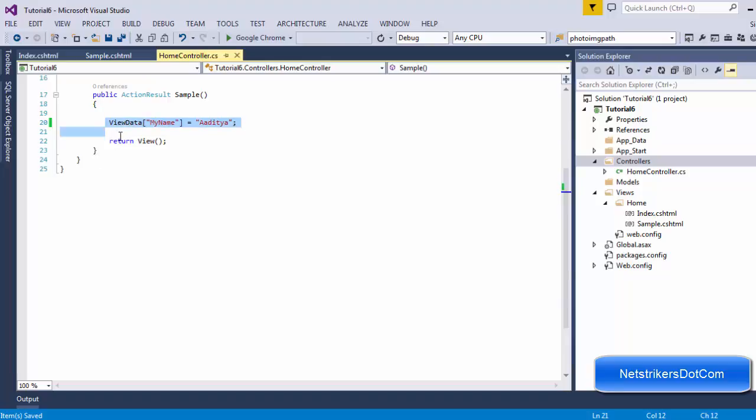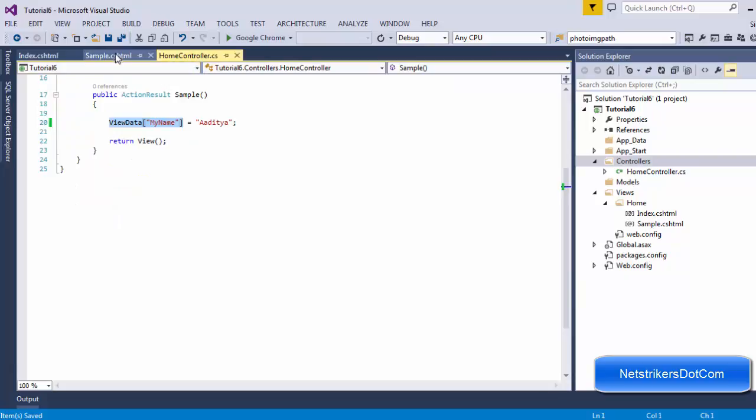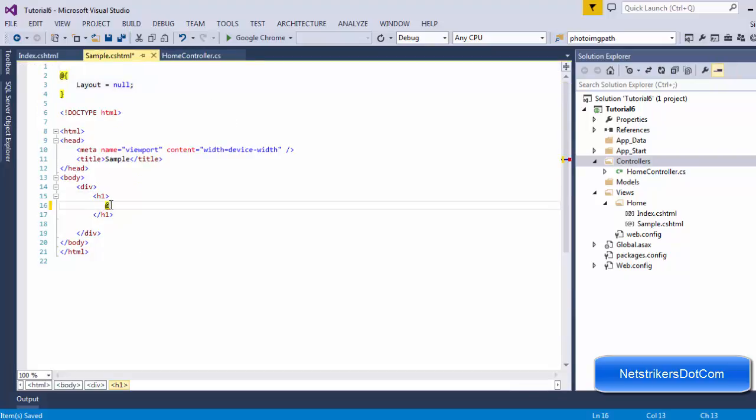The point is how I am going to supply this value to my view, or how I am going to use this value Aditya from my view. All you need to do is copy this ViewData in which your key is supplied. Just copy this, and inside your Sample.cshtml where this action method is going to be called, you just need to put the @ symbol and paste this data. Now you will be able to access Aditya from this ViewData.